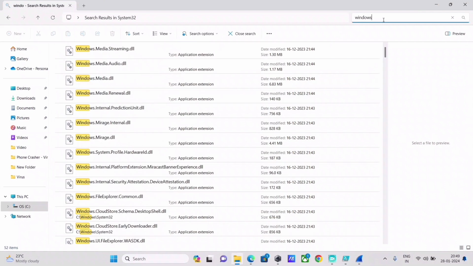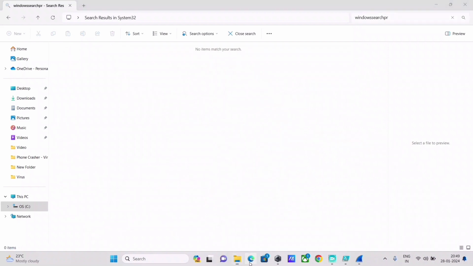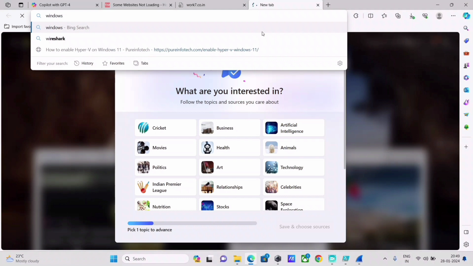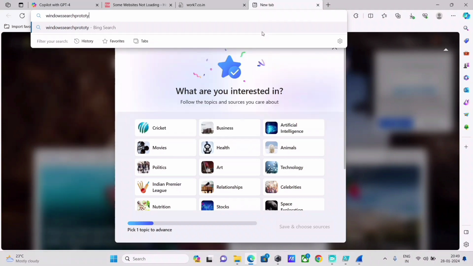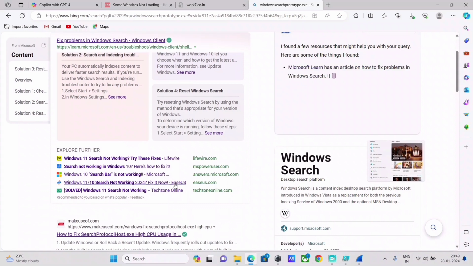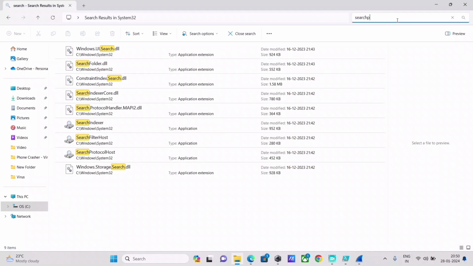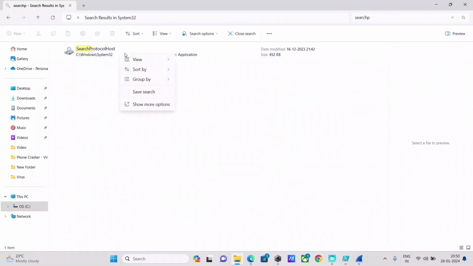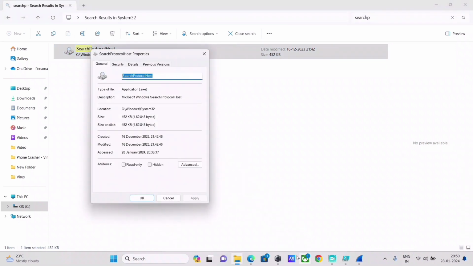Let's say I'm just going to pick up an exe. Okay, Windows search. Okay, just a second, guys. Windows search protocol. Okay, so this is the exe, guys, that I want to search. Basically, search protocol. For example, I'm just going to go to properties. Okay, for example, say this particular exe.